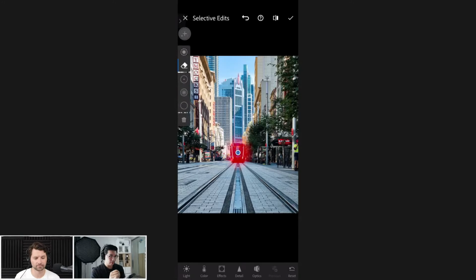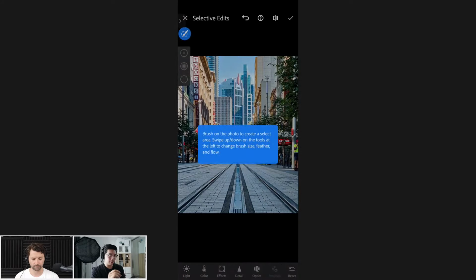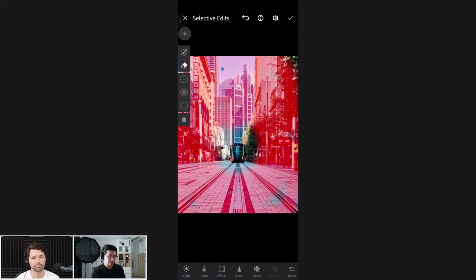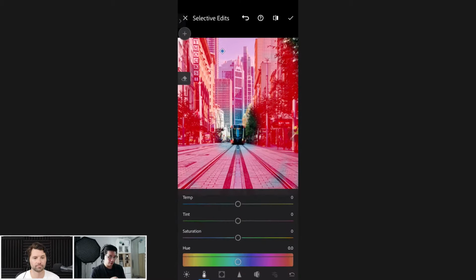Yeah. Or, let's undo that. How do I delete this? You could paint everything outside. There's this paint tool as well. You could start painting everything on the outside. For example, I'm just going to do this as a quick example. So I painted everything outside but the tram. See how it's all red? Then you can go to the color and just push the saturation down.